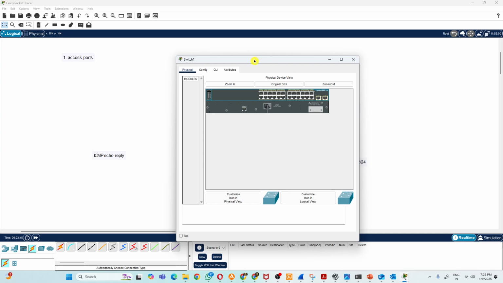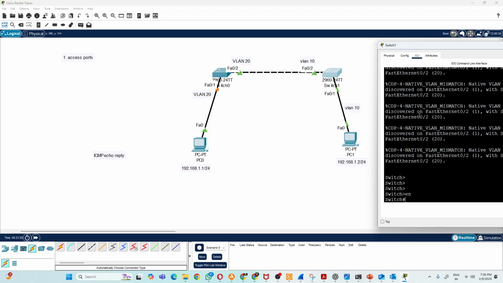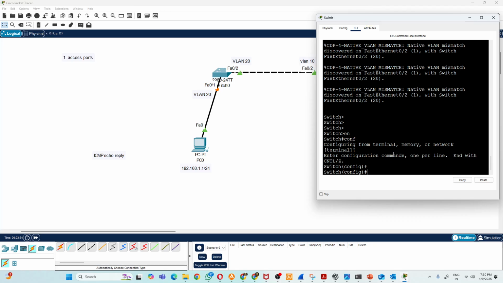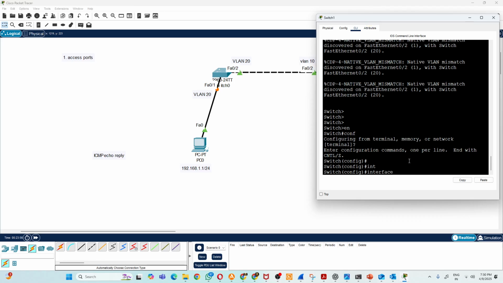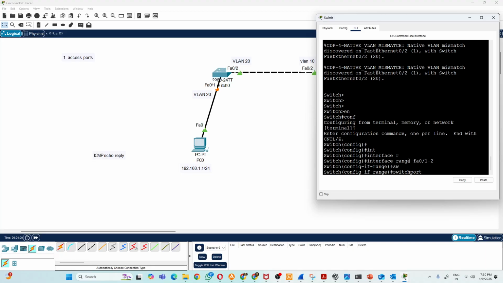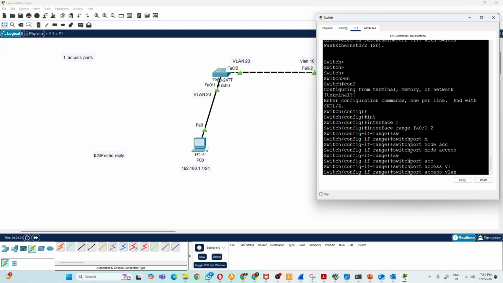Now here we can configure VLAN 1. Okay, let's configure VLAN 1. Enable, config. I want to show you one thing here. Now I did not create any VLANs. So I want to go interface range FA 0/1 to 2, switchport mode access, switchport access VLAN 10.